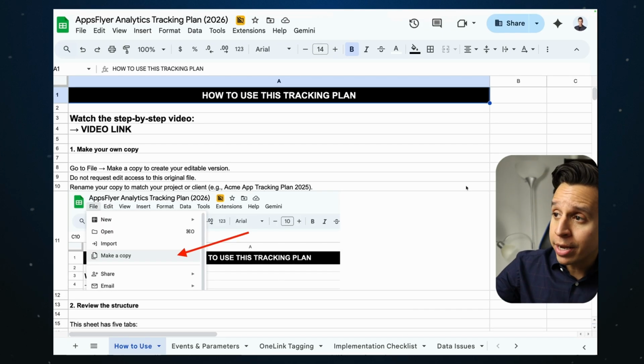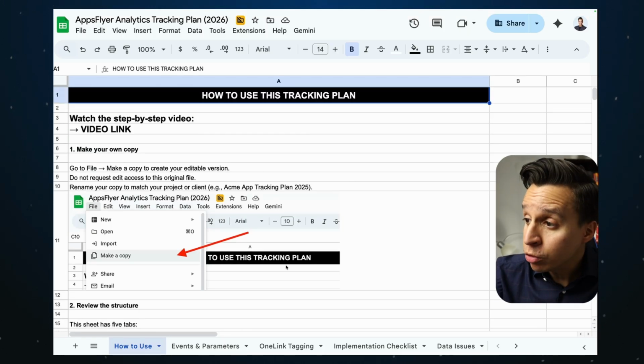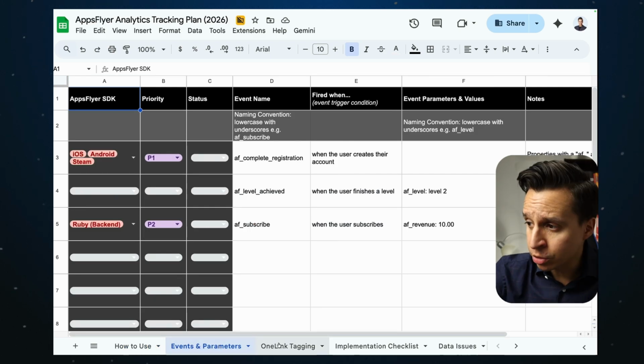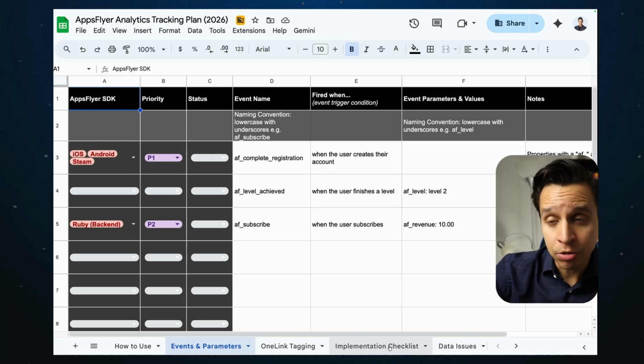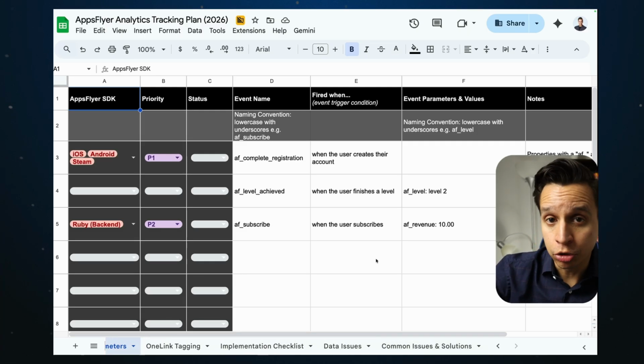I have this Google Sheets format. If you want to access the same tracking plan, there's actually a link in the description that you can use. And it has a few tabs. You have the events and parameters tabs, which we're going to start with. We have some work for link tagging, a bit of a technical checklist, and then some common data issues and common issues and solutions that I'll cover in a second.